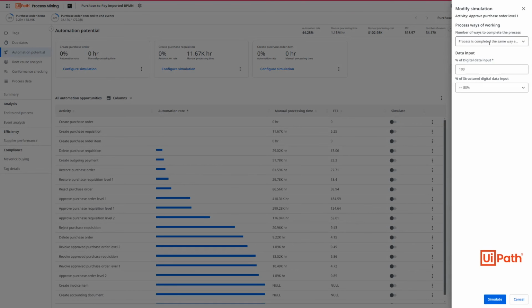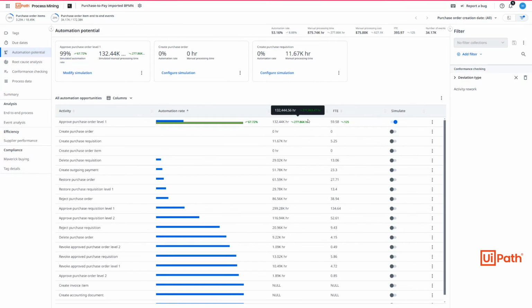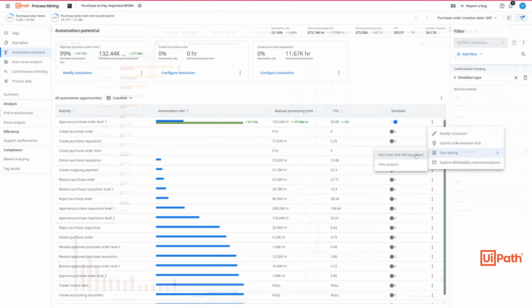By selecting this activity, I can indicate the number of ways to complete the process, percent of digital input, and how much of that data is structured. By further automating this activity, we could save over 277 hours of manual processing time. To better understand exactly how this process is performed, I can start a task mining study to trace how my top subject matter experts are performing this process.